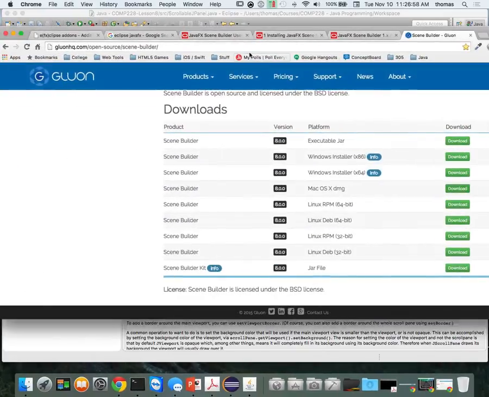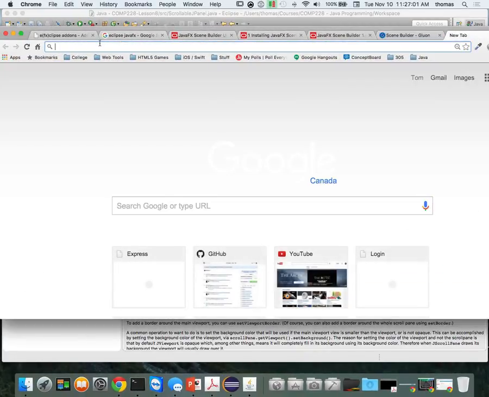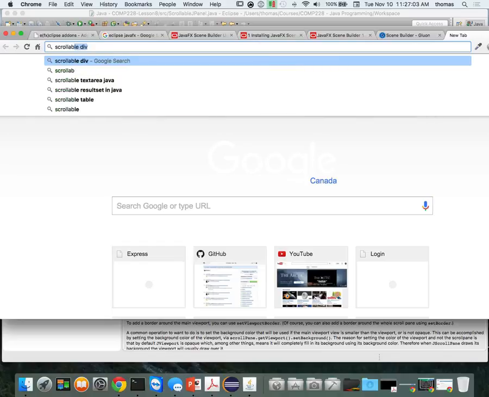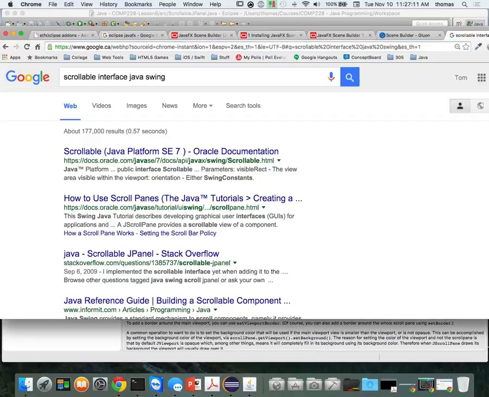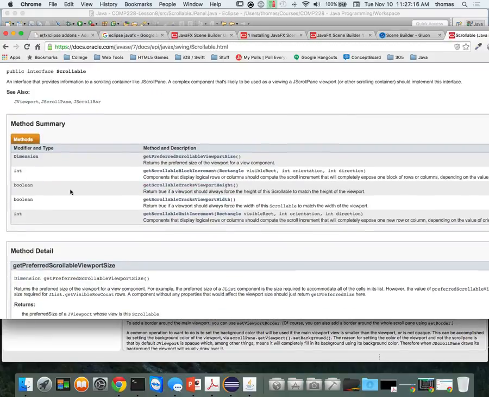So I'm going to go back to the library online and go Scrollable interface, Java Swing, right? Scrollable. And it says dimension, here's modifier and type. Get preferred scrollable viewport size. It says returns the preferred size of the viewport for a view component, okay, with a dimension. Here's an integer. Get scrollable, these are the methods that I must override, all right?